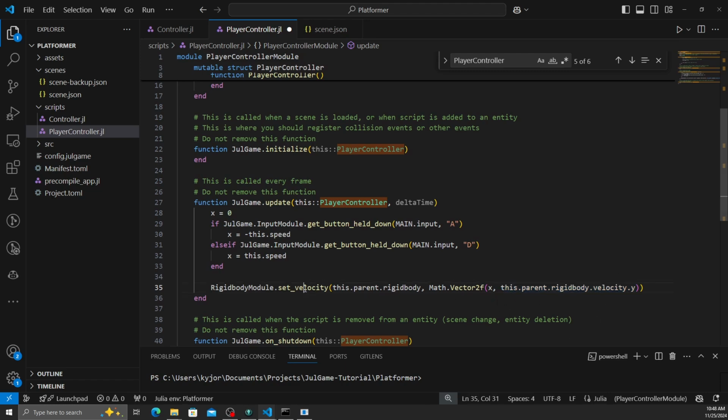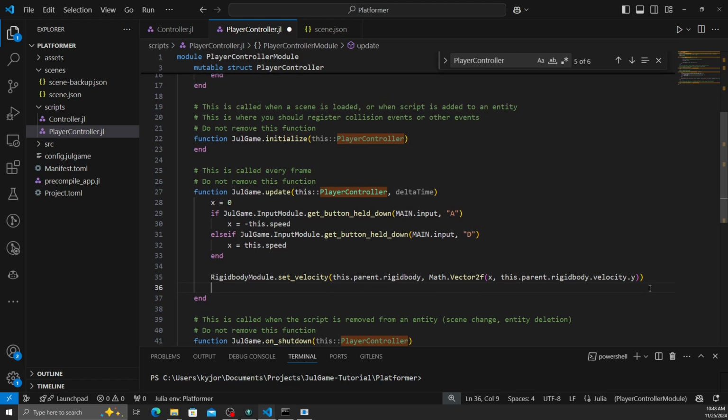This function is setting the velocity of our rigid body, and we're setting that to x, whatever that ends up being, whether it's 0, -5, or 5. And the y is going to stay the same, so we're not affecting that. Then I guess we'll just save it and see what happens.